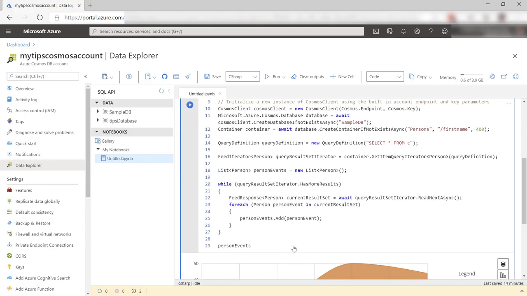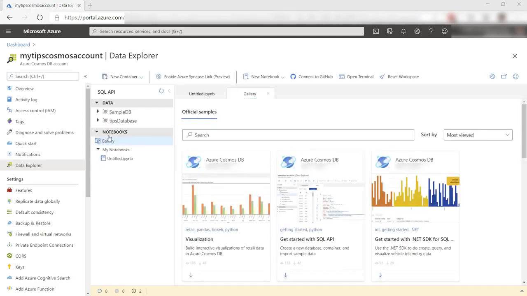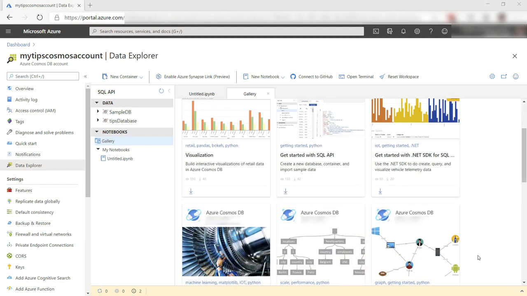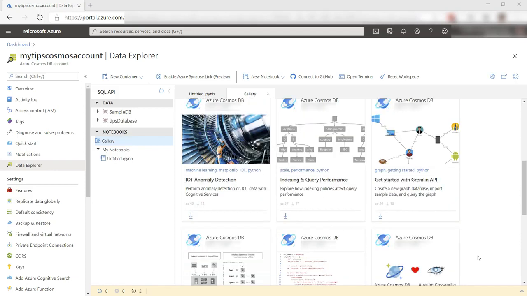Okay, that worked. The workspace also contains a gallery. Let's take a look. This gallery contains example notebooks that you can browse and download to your workspace to play with and learn from. Pretty cool.